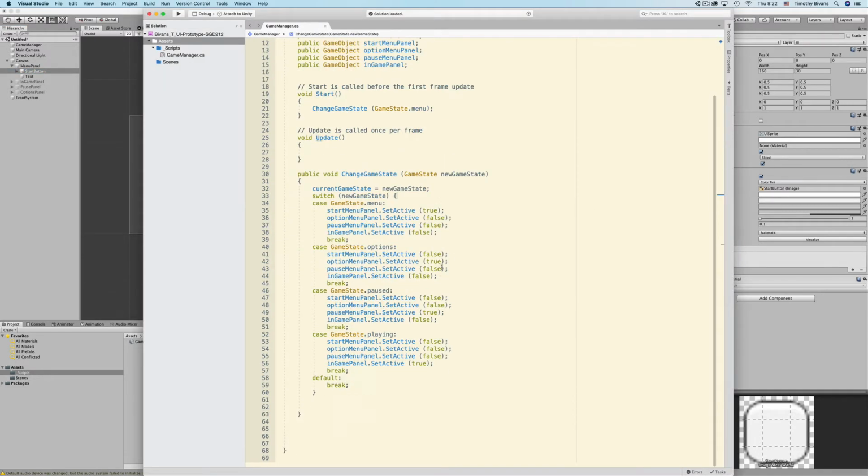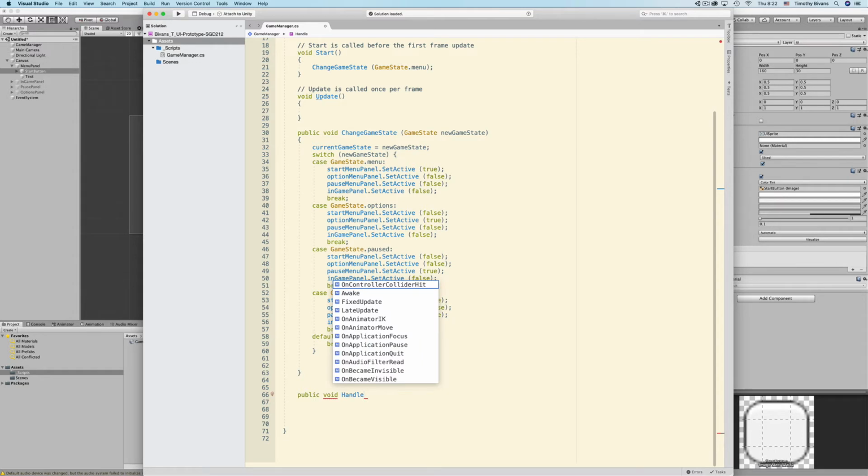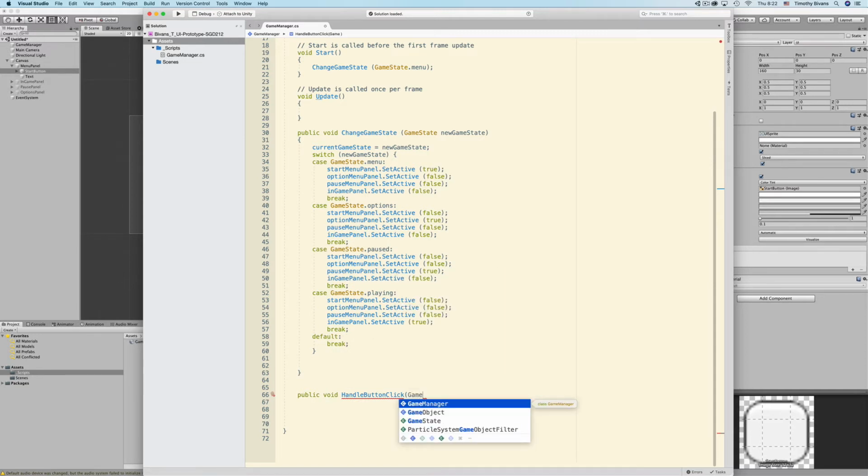And we'll switch to our code here, and you'll see I've already set up all this stuff here, right? We need a function that listens for the button click. So public void HandleButtonClick. And I'm going to try to pass a game state. I don't know if it's going to let me do that, but we're going to see. All right, new game state.